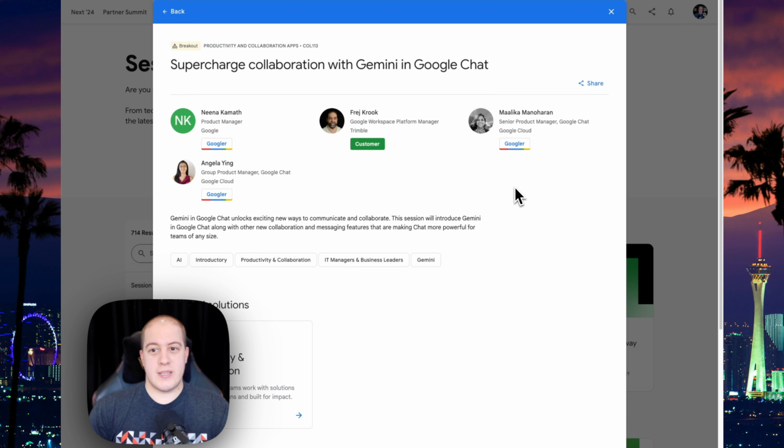Next up is essentially the Google Chat keynote. Again, anything with Gemini and the product name in it is probably a keynote for that product line that you don't want to miss. This is all about supercharging collaboration with Gemini and Google Chat. I know that Google has a lot of really cool things planned for Google Chat with Gemini integrated into it, and this is the session where they're going to unveil most, if not all, of those plans.